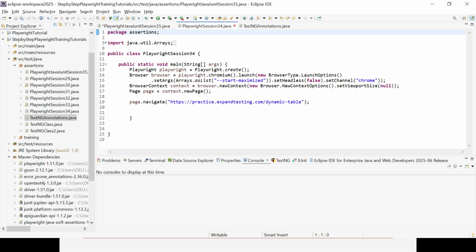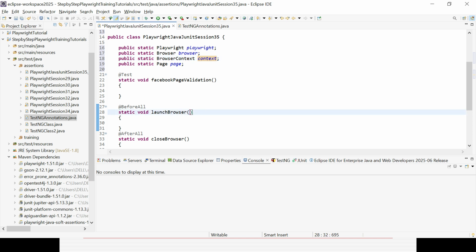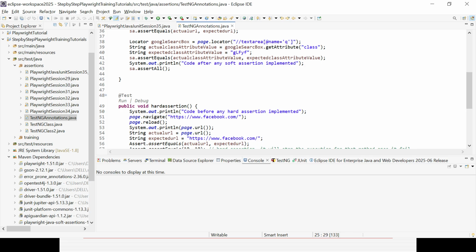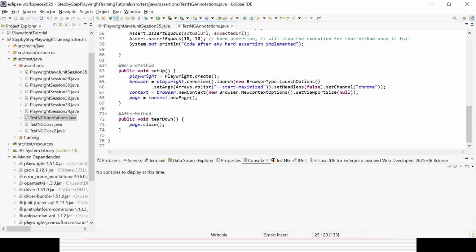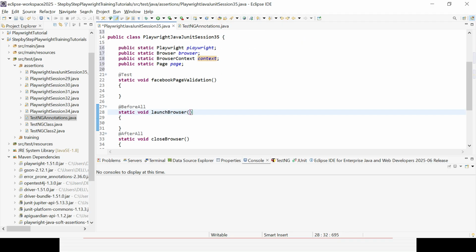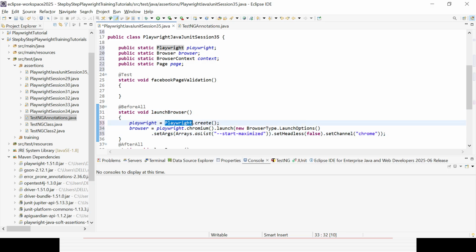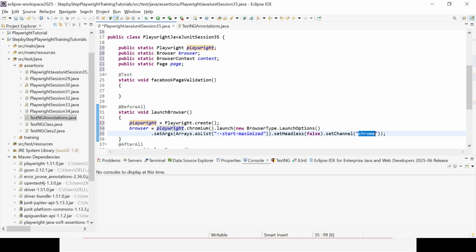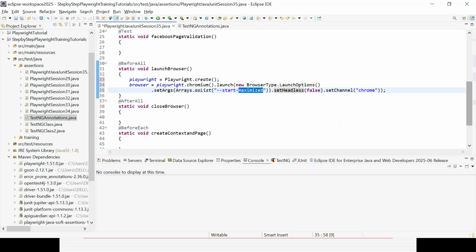Now in launch browser, we will add these two important steps, because we just want to launch the browser. After creating the Playwright object, we add the step for launching the browser only. So we are creating the object for Playwright and the object for the Browser interface, where we open the Chrome browser, the execution will be in headful mode, and we will be maximizing it.